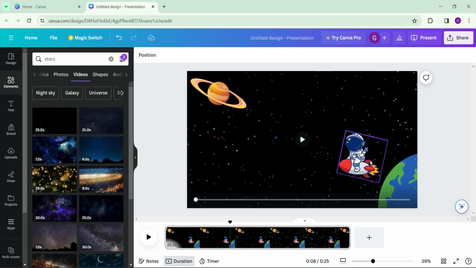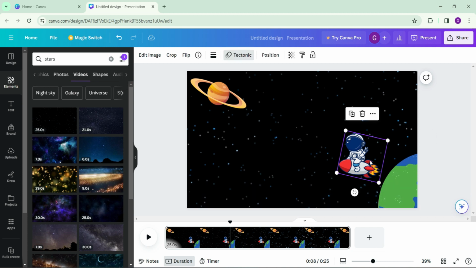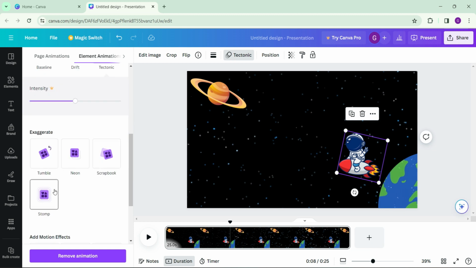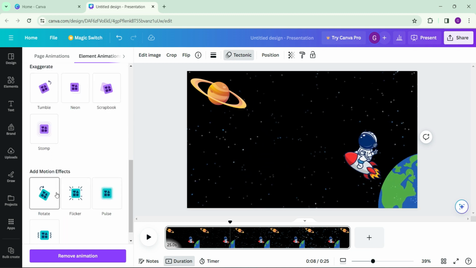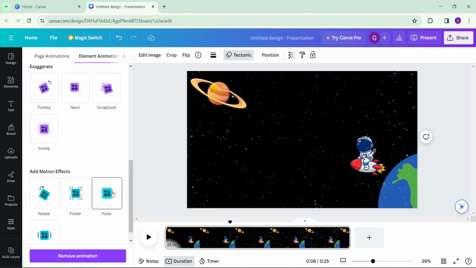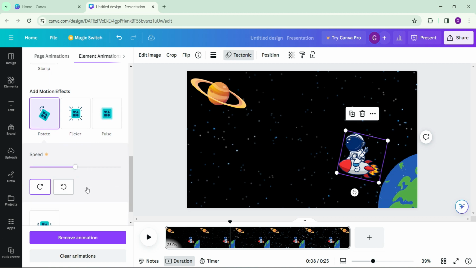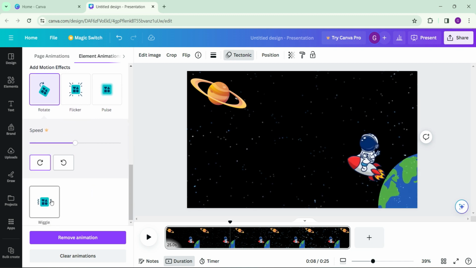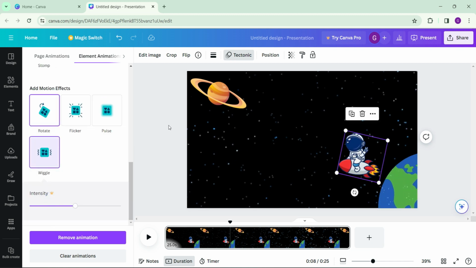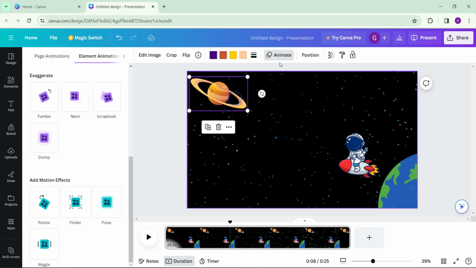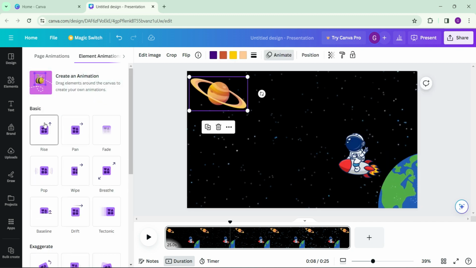You can add more effects to the elements. Just click on the element and hit on animate. Scroll down till you find something you like. Well, I find this one much better, so let's click on it. I thought you can choose another one as well. Select other elements and simply get the best results.